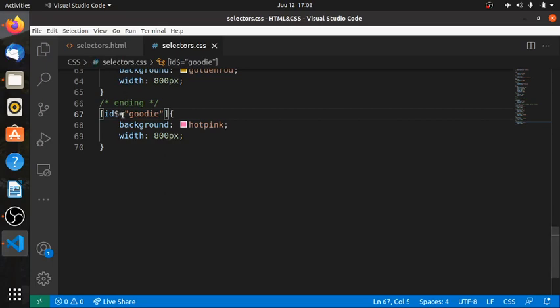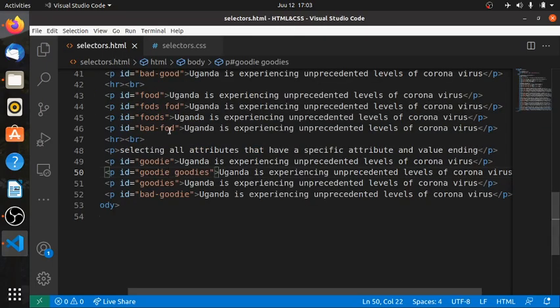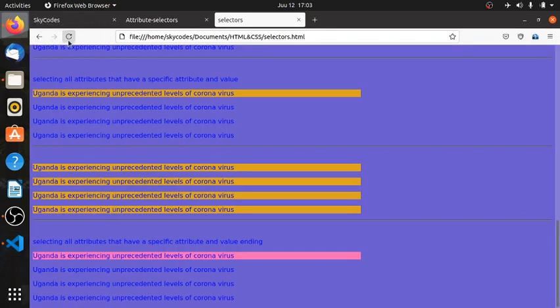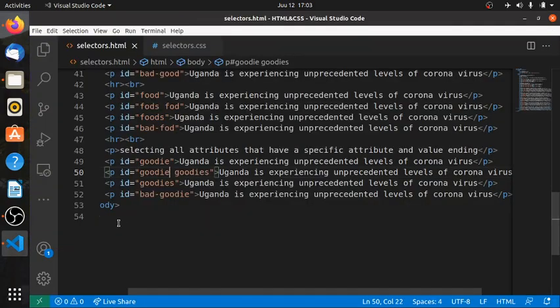Why? Because now that it is ending, we can see that, for example, bad goody is being selected, whereas if it is starting, the fact that goody is not starting under bad goody, then it cannot be selected. This is starting here, but it will not be selected if we are dealing with starting, because there are two words. So understand that, and then we can move on.